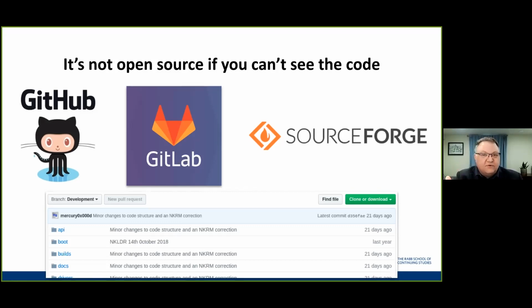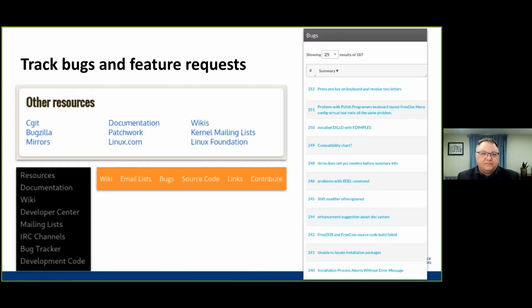SourceForge is an older one, but you are still finding people using SourceForge. In fact, the FreeDOS project is using a lot of SourceForge services right now, but also Mercurial and some other things that are out there. So you'll want to have something out there that people can use and follow to see where things are in the code, and most importantly, be able to contribute back to that source code. But the key here is it's not open source if I can't see that code.